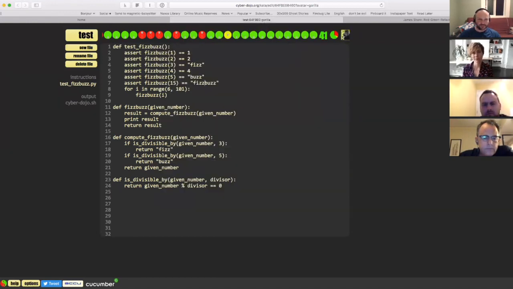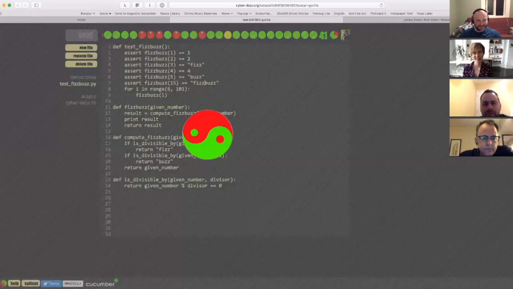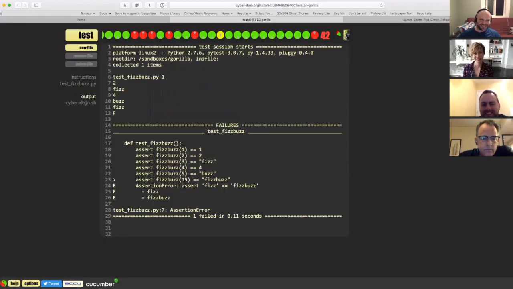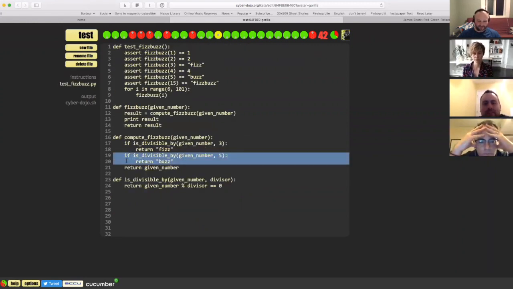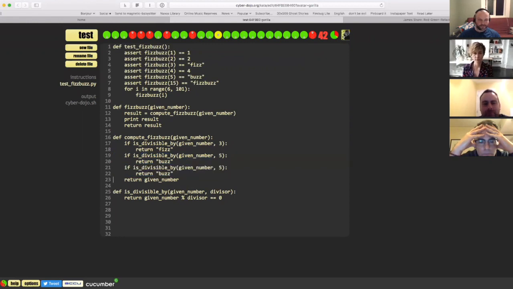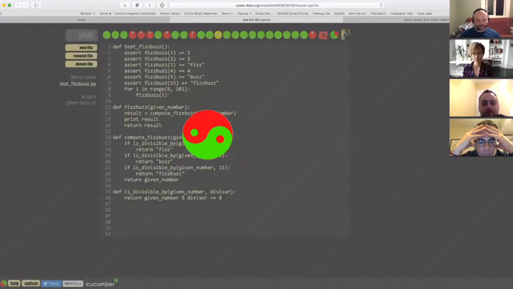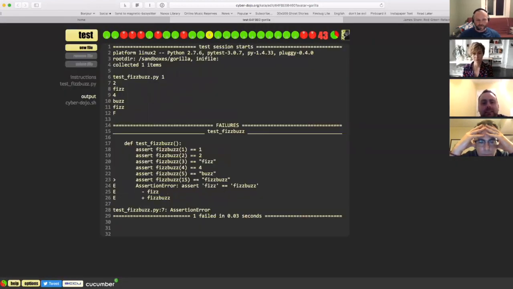Oopsie. Okay. Wrong finger habit. Saving. All right. Because Fizz is not equal to FizzBuzz, we know that. We expected that, though, because we haven't written the code yet. So back to what we did before. Change that to 15 and then to FizzBuzz, and then run the test.